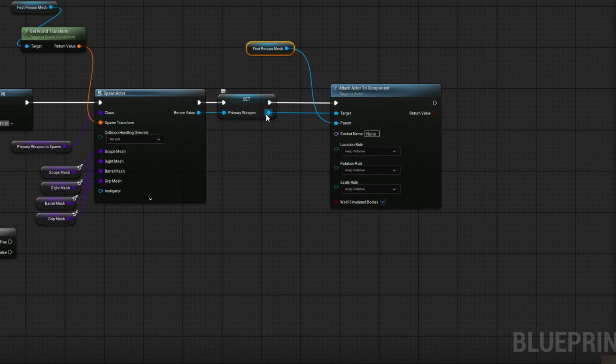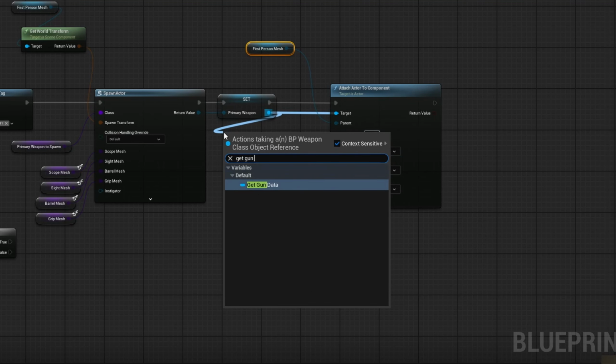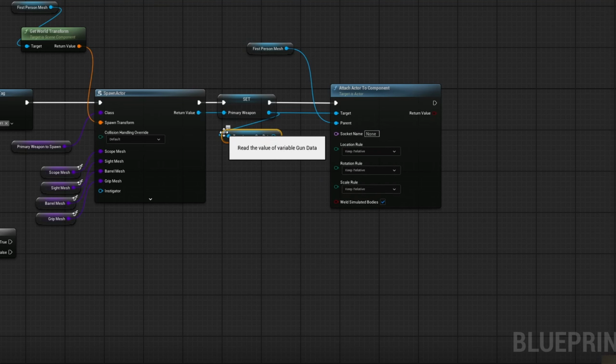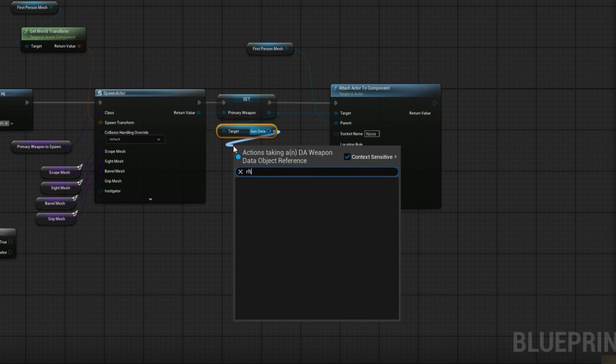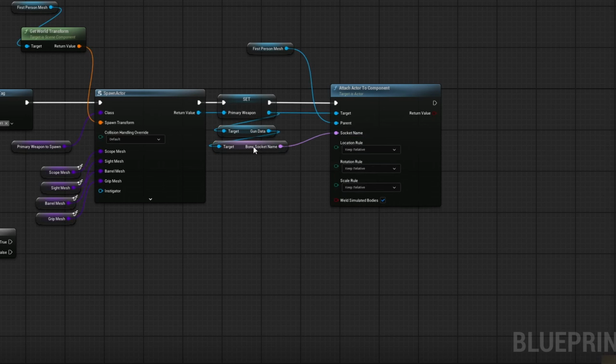And then from primary weapon, we're going to want to get our gun data, which is the data asset that we made in episode number 2 of this whole thing. From gun data, we want to get our right hand socket, get bone socket name. Remember that this was unique to each weapon that we put in there. We are going to be adding these sockets to our first-person mesh's skeleton in this video. So, anyways, location rule, we're going to snap to target and weld them.